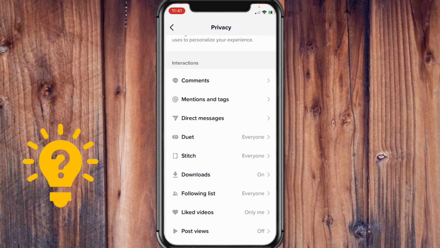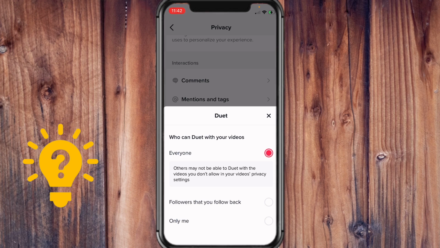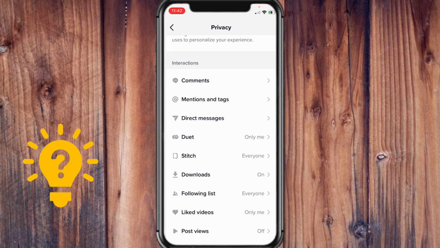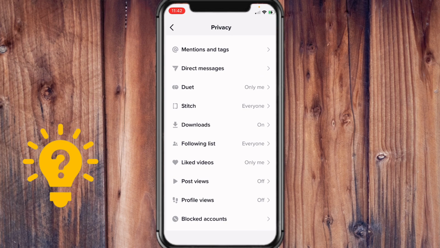Let's say I do not want people to duet my content. Then I'm just going to change this option right here and tap on it. And then I will tap on only me, so that other people won't be able to duet my content or my videos. So there you have it.